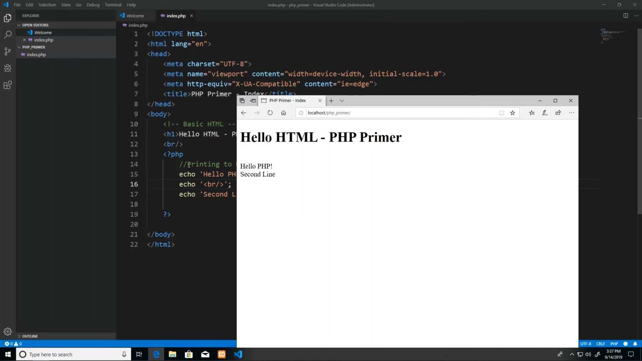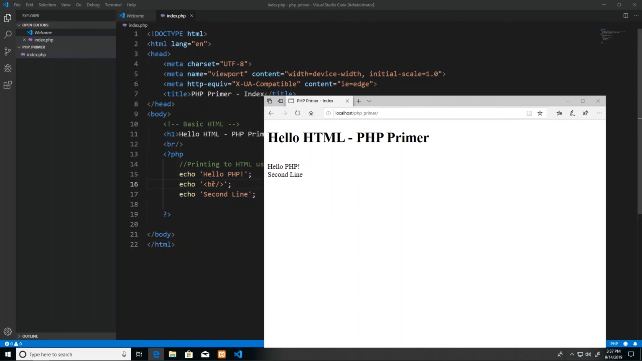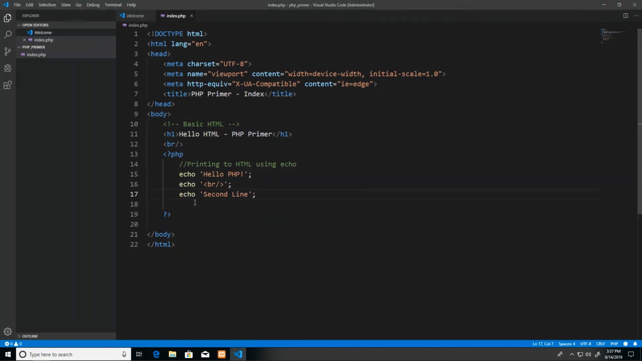Once again, it's like hitting the enter key in Microsoft Word, and it brings whatever comes afterwards to the next line. And that's what happened there. We have our code to print hello PHP. Then we break the line. That's what BR means, break. And then we have our second line, and then that's how we actually get that. So that being said, inside of the PHP tags, no regular HTML is allowed. If you want HTML, then you have to echo it directly.